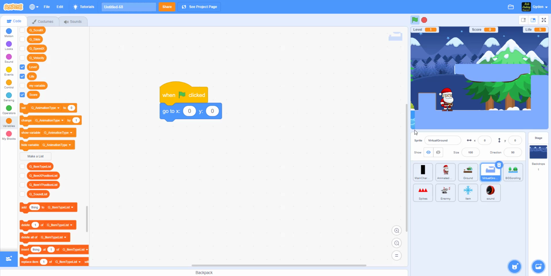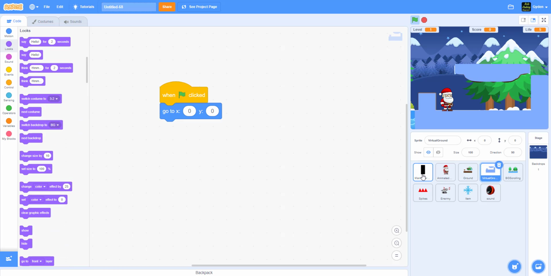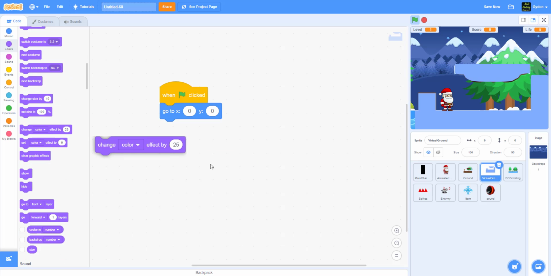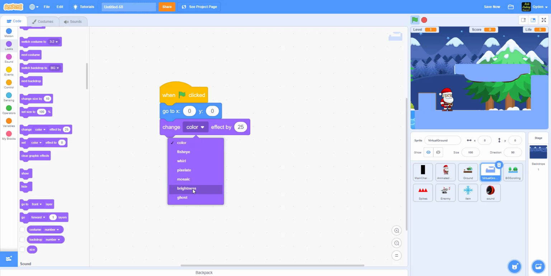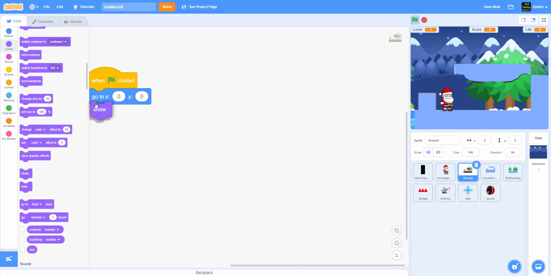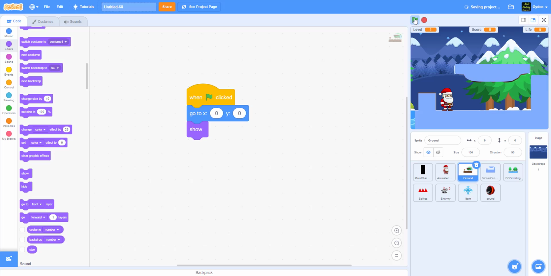We're going to need to hide the virtual ground. This one at the front is okay, I think it should be okay. This one doesn't need to be at the front. Let's go to the virtual ground, and do the same thing as the main character. We are going to use the change ghost effect by 100, and then we have to have the show also. Over here we'll just grab the show for now. Okay, so let's test it out.